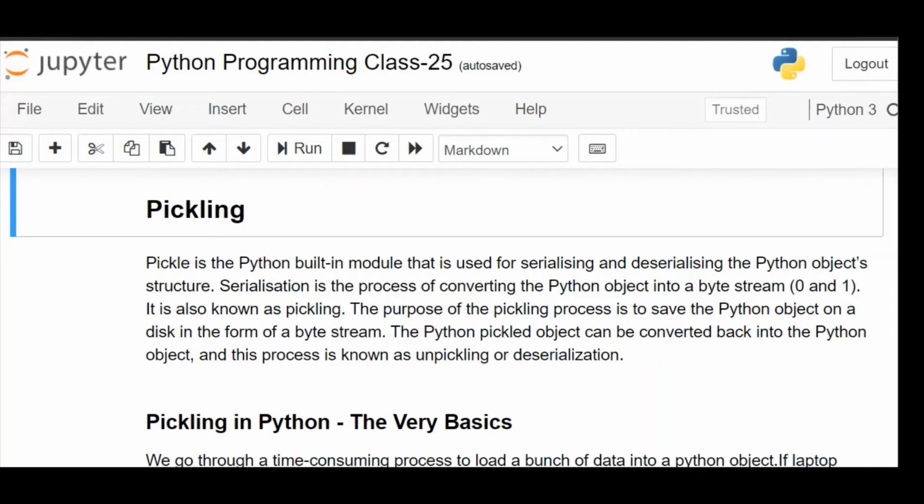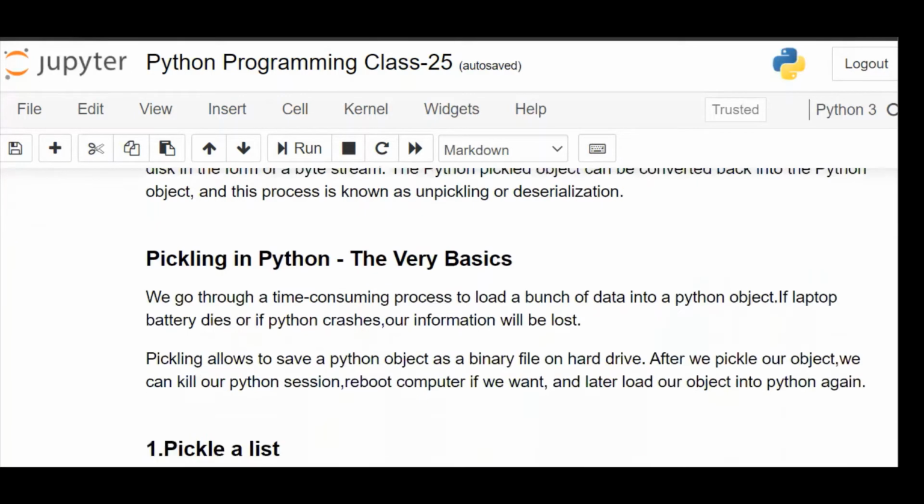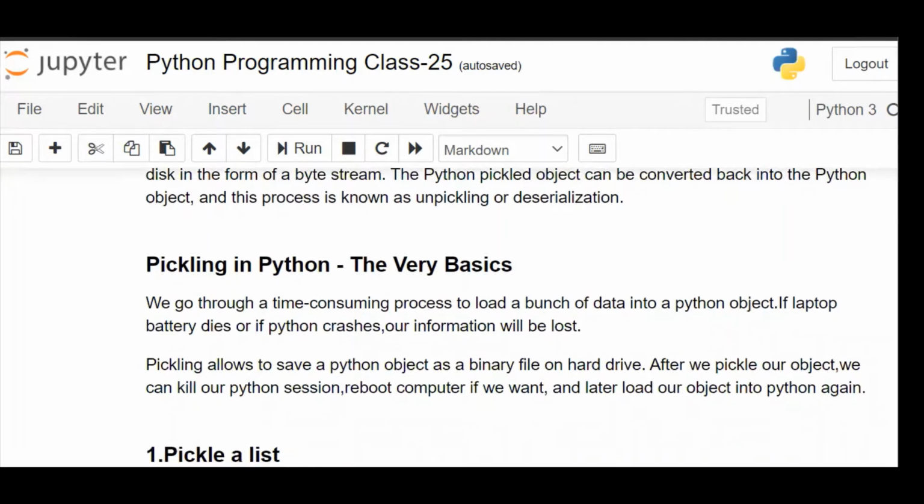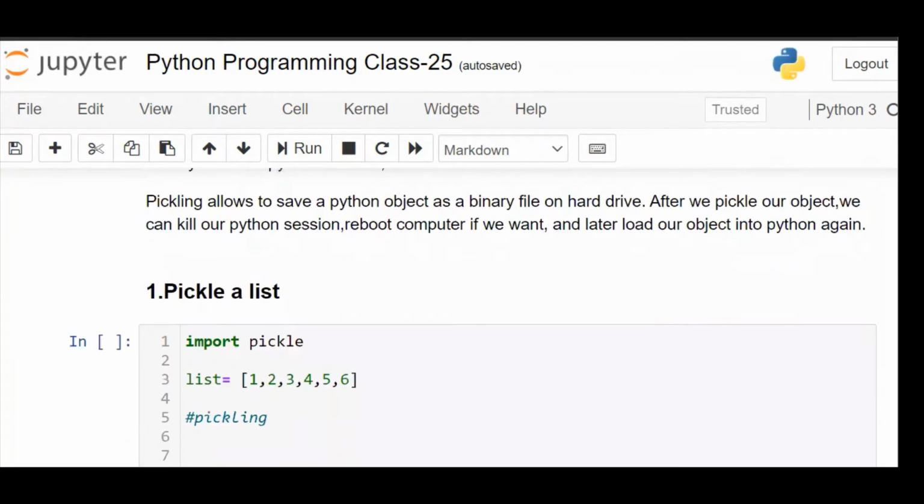The benefit of saving it is that you are saving it on disk in zeros and ones. If everything is lost, you will still be able to retrieve it. That's why we use pickle. So how do you pickle a list? We'll start with a list.